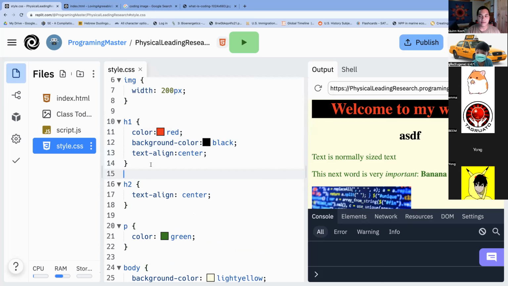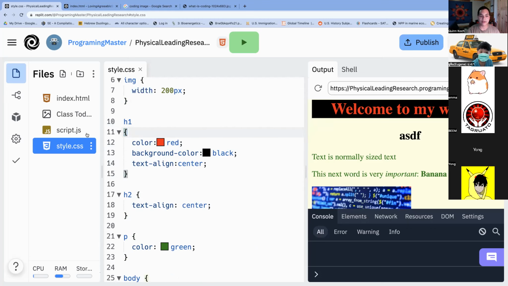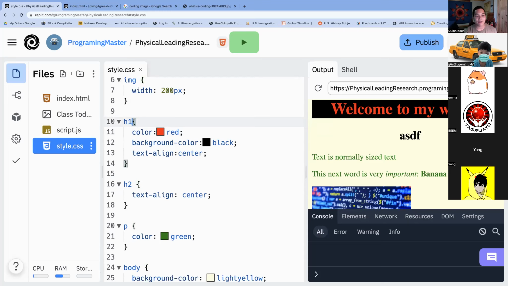There's little things in styling that programmers disagree on. Like some people put their curly braces here. I'll teach my way. But for the most part, everyone keeps things on different lines and stuff.